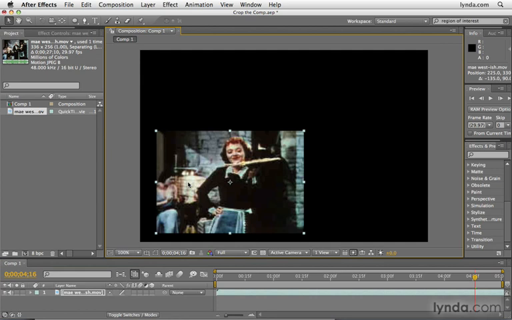Or let's say we made a large composition with a lot of layers, and we only wanted a small piece of that to be exported somewhere. So again, this trick is a really great tool to export a piece of a composition.